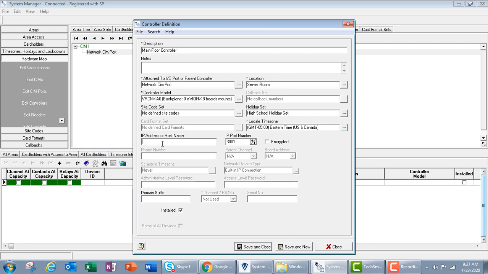Now, the IP address of this controller, so I've got this controller still set at the default IP address. Port number 3001. I'll enable encryption here, another level of encryption on the controller. All this is grayed out. There's no phone number that we need here. This isn't a modem board. This isn't a controller connecting to another controller, so this is all grayed out. I can now save this here.